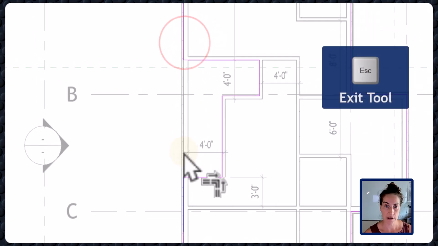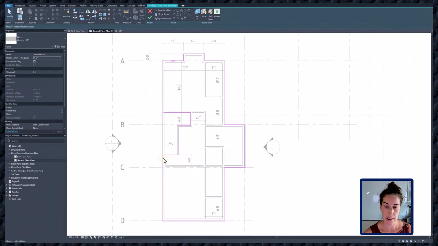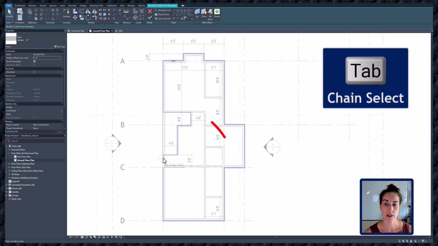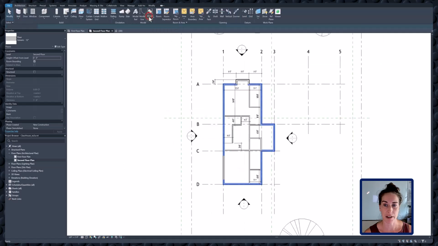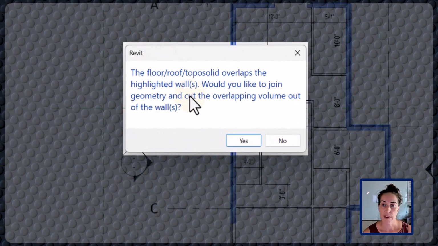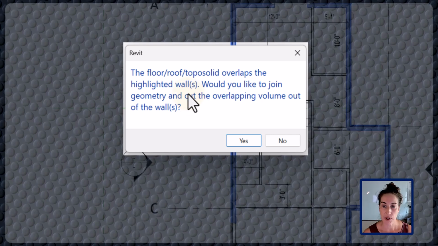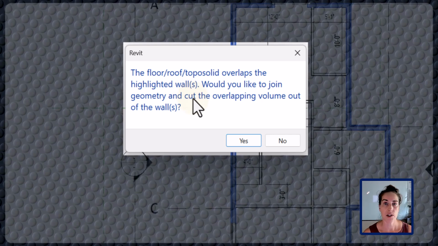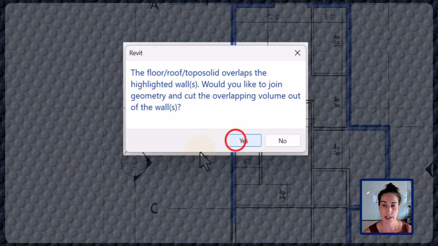I can escape out of all of my tools and hit Tab to ensure that I have a single closed loop created. If that's the case, I'll hit my green check mark. When you create a floor, Revit might give you a variety of options. In this case, it's telling me that my floor overlaps my wall. Would I like to join that geometry together? I'll say yes to this.